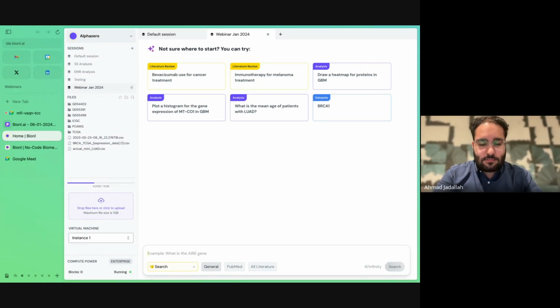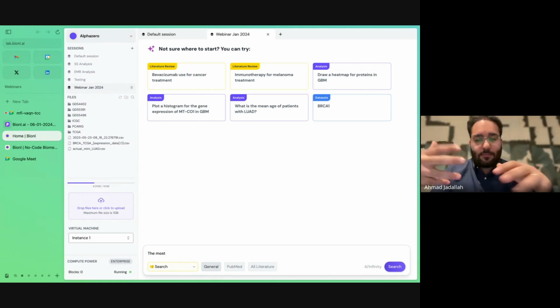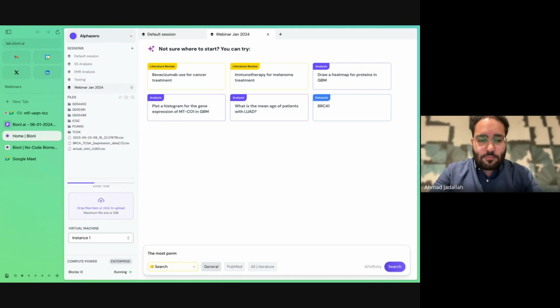Let's ask maybe the most... I'm doing this on the spot. So let's see if you have any questions in the middle. Just cut me and say the most prominent. Prominent. So the most prominent variant of CRISPR in 2023.